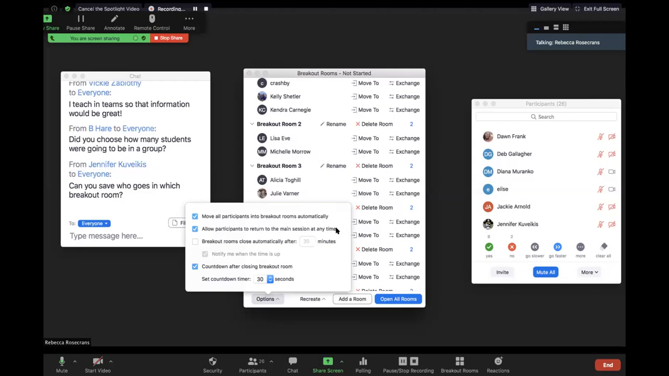And as you move around the room, just like you would in a physical classroom, you can join and move in and out of different breakout rooms. So if you want to allow them to have the freedom to come back when their group is done, that's a nice tool and it's an option you can have here checked.